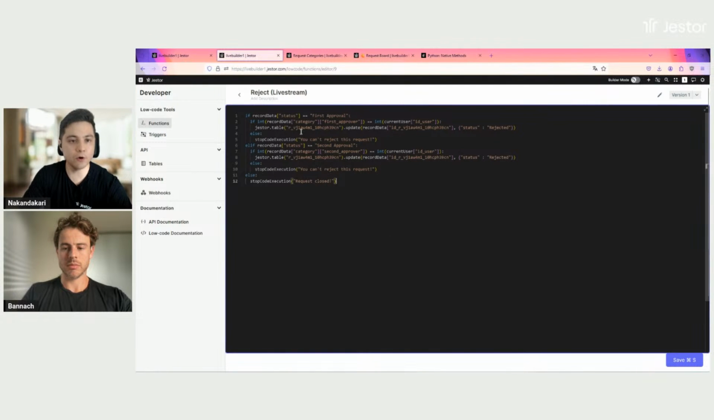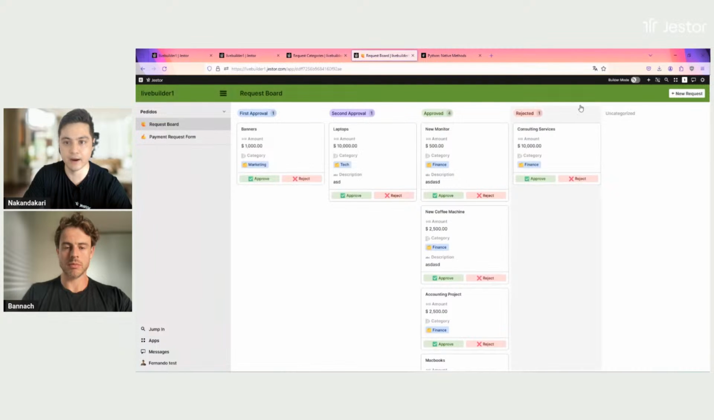So this is the code. If it's in first approval and I'm the approver, I can reject it, or else I get an error message. Same thing for second approval. If I'm not the second approver, I'm going to get an error warning. And if it's not in first approval, if it's not in second approval, it's probably in approved or rejected. This means the request is already closed and I shouldn't have to do anything else.